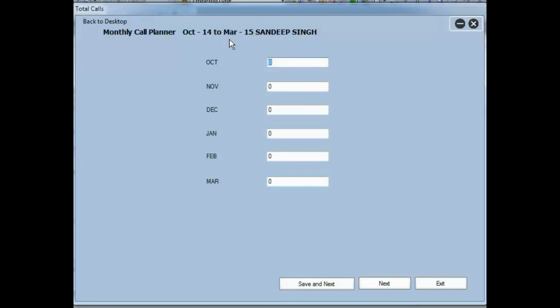Now what am I supposed to feed here? I'm supposed to feed in the total number of calls that I'm going to do in each of the months mentioned. As we are aware, we need to do at least 8 calls a day for 25 days in an ideal situation. So I should be doing at least 200 calls in a month. So what I do here is I mention 200. November also, I say I will do at least 200 calls. In the month of December, I know I will be going on leave. I have taken 10 days leave from my boss. So I cannot do 200 calls. I'll do about 130 calls.